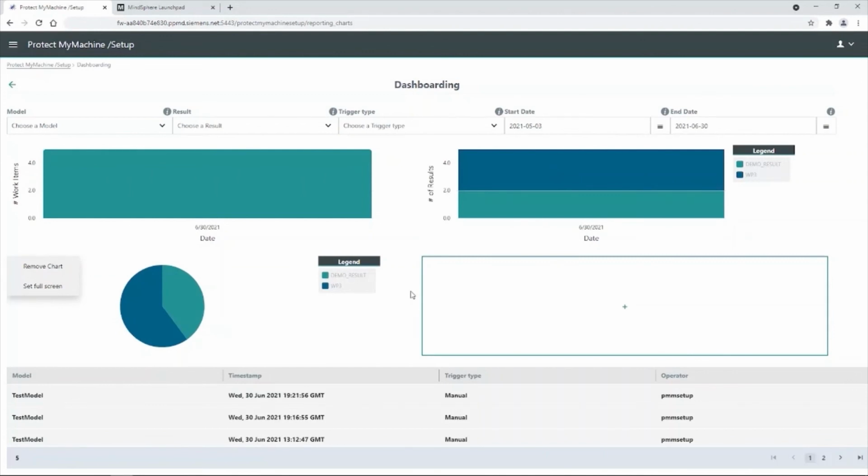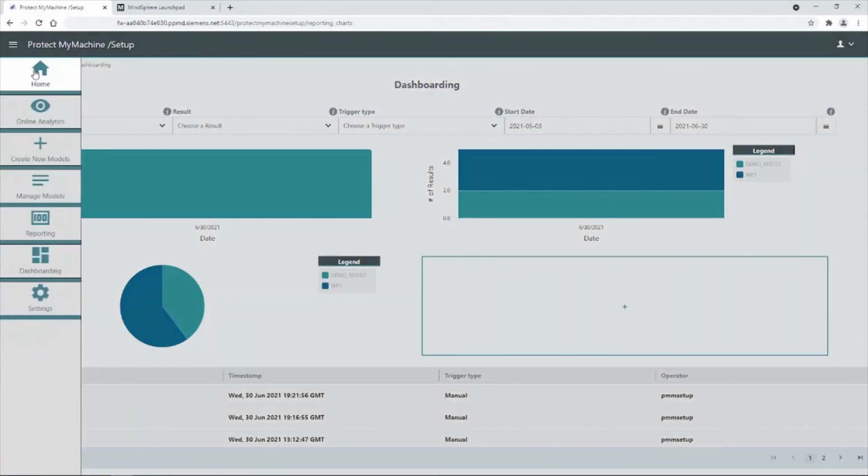This can be used directly on the shop floor or accessed remotely by quality analysts in order to get an overall picture of how the application is performing and what kinds of results are being received at this particular machine. To return to the home page, simply use the left-hand sidebar or the back button.